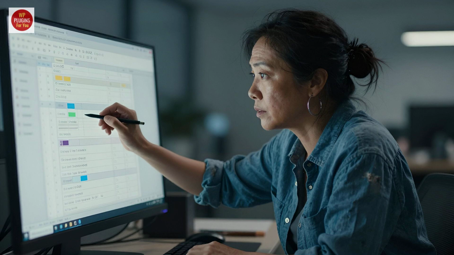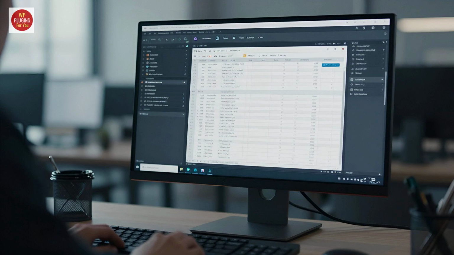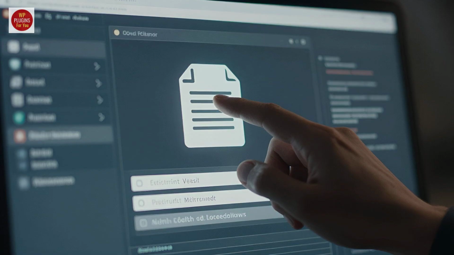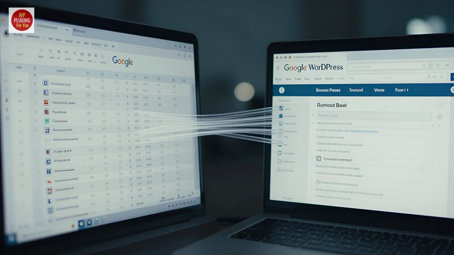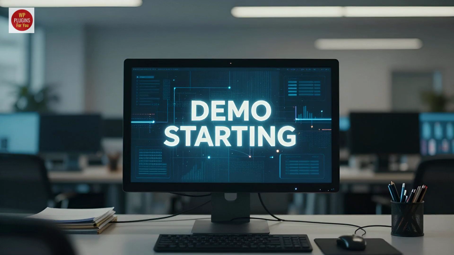You can share sheets with your team or teacher who can work on it, and changes will reflect automatically in LifterLMS. Working is very easy. You share the sheet correctly, paste the URL, and the plugin pulls the data the same way it would from a file. Let us concentrate on the demo now.